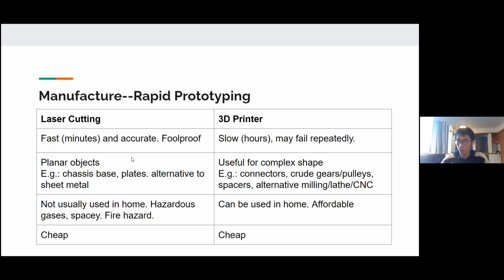The recommended objects for laser cutting are planar objects, for example chassis base plates. An alternative to laser cutting is to use sheet metal, but metalwork is much harder to use. And 3D printing is very useful for complex shapes, such as connectors, gears, pulleys. The alternative is using a lathe or milling. And CNC, I think that's just a computer controlled lathe or something. I can't remember the full name.